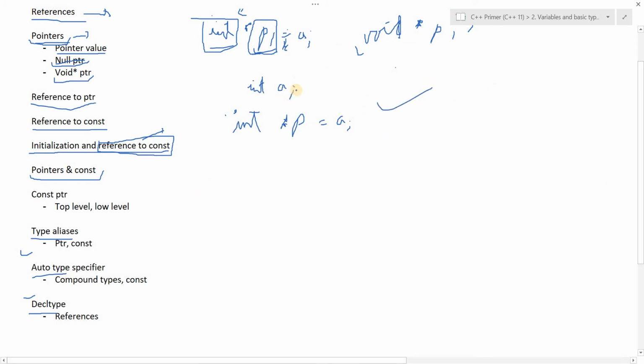But what happens if a is not a non-constant integer, meaning a has a constant value? If it is something like const a, then you can't use this code again. This code would produce an error. So in that case, you have to assign it to a pointer to a constant integer. So it's a pointer to a constant integer in that case.